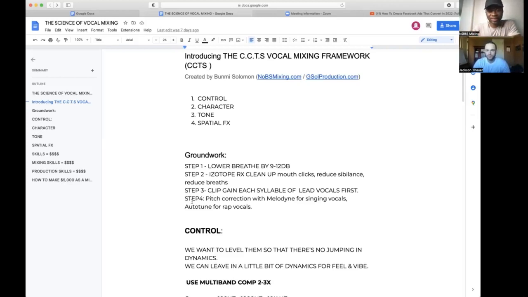So then step 4 is the pitch correction. What do you use for pitch correction? Do you use Melodyne, or do you use Autotune? It depends on the artist. Usually, if it's just a pop song, I'll Melodyne it and then do Autotune afterwards, a little bit. Perfect. So yeah, that's exactly what I do. So that's what step 4 is. So once we're done with that, those are the groundworks.